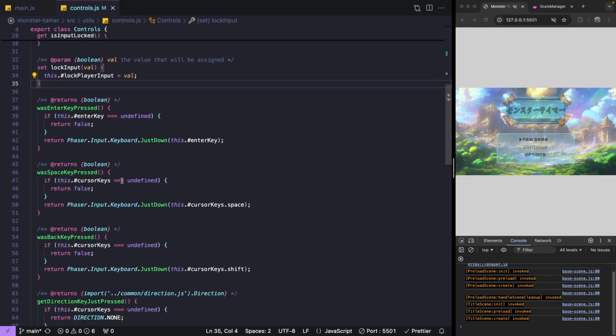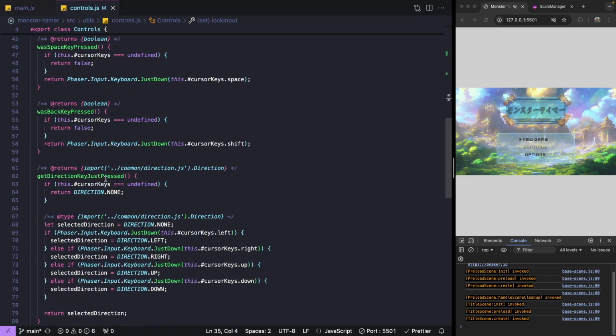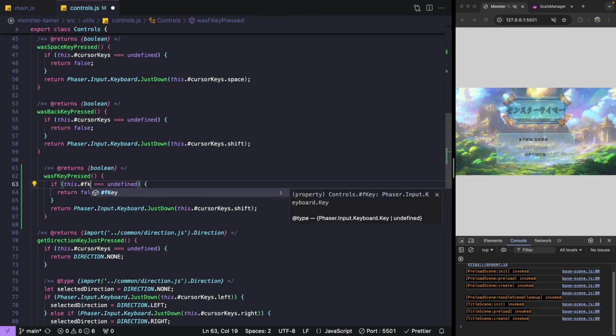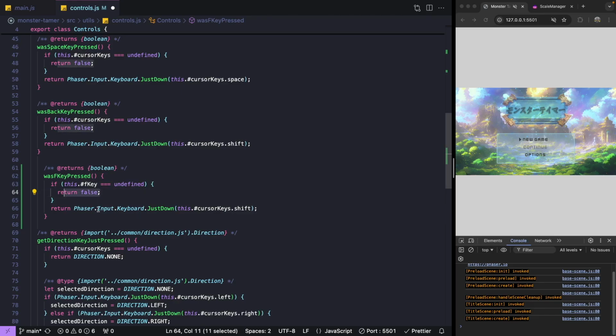Now we just need to add in a method for checking to see if that key was pressed. After our wasBackKeyPressed method, let's copy this logic and paste that. We'll name it wasFKeyPressed. Now we just need to update our references. Instead of cursor keys, we want to use our F key. If it's undefined, we'll return false. Otherwise, we'll do Phaser.Input.Keyboard.JustDown, and we'll pass in our F key.